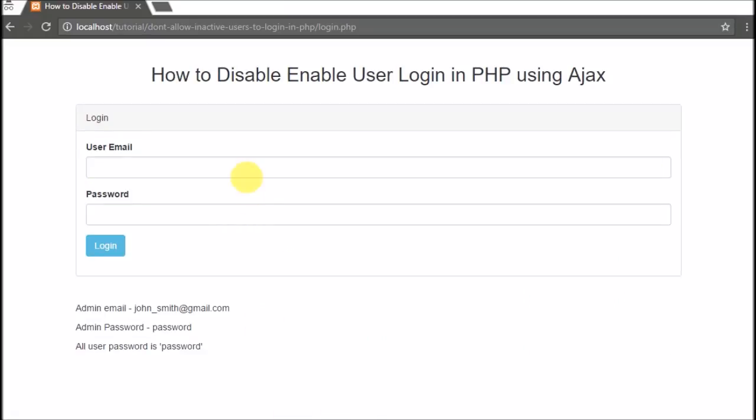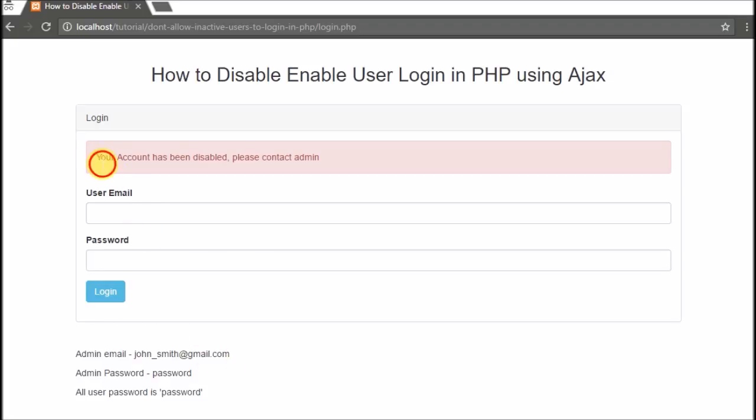So in the next browser we have gone to the login page of the system, and in this we have entered the email donyahuber@gmail.com, and in password we have entered the password, and clicked on the login button. But after clicking on the login button we have received a warning message like your account has been disabled, please contact admin. This message is received when a particular user account is inactive.